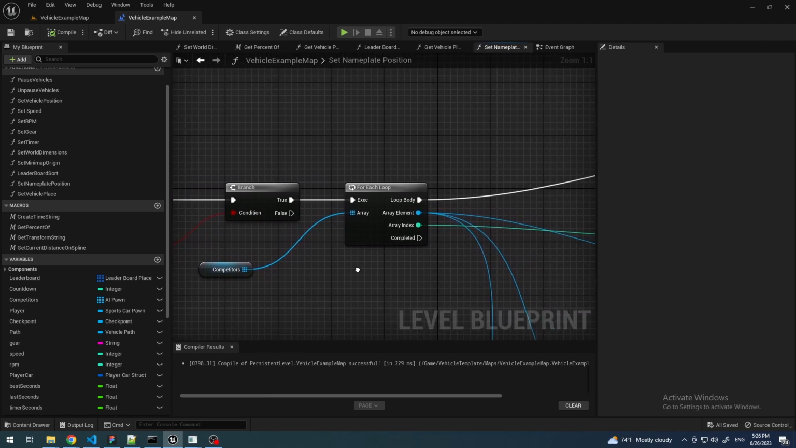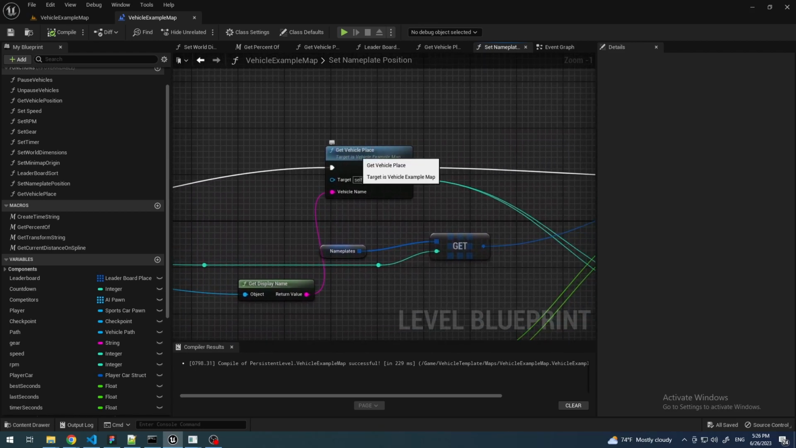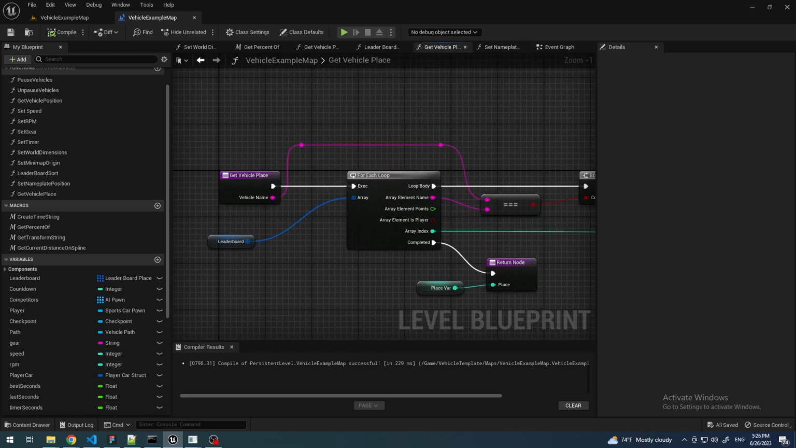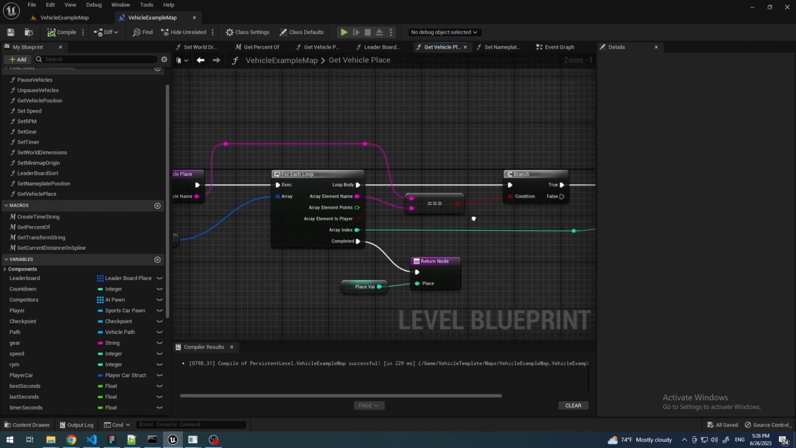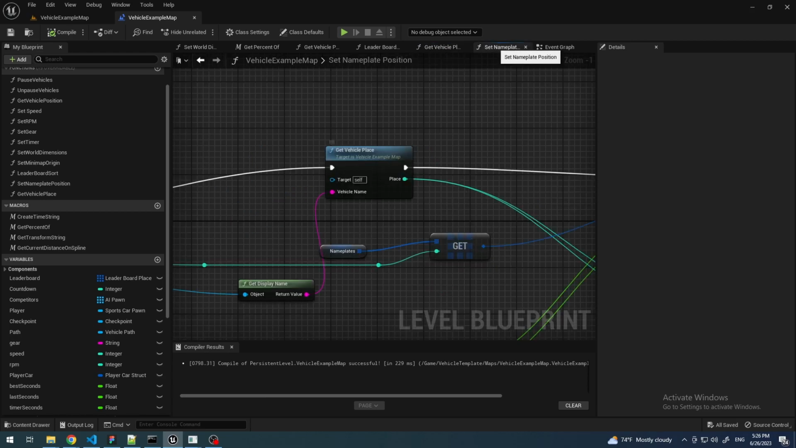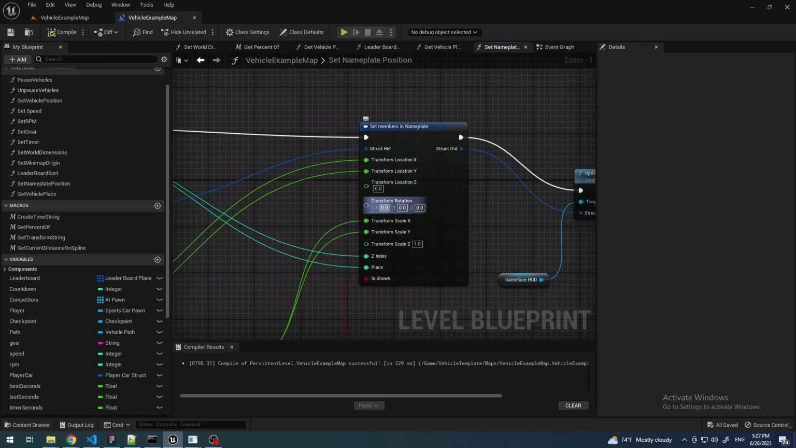We'll again loop through all the competitors, and for each one we use this function, get vehicle place. This is another function that we've made, which just gets the place from the leaderboard array that we'll be using in the next chapter, and gets the place of each competitor. So we get the place, and then we use that to update our struct.